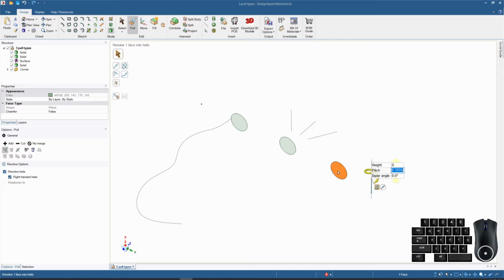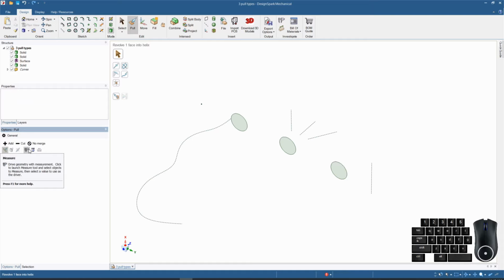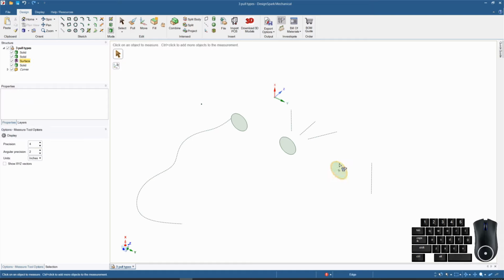So in this case, if I wanted this circle to go completely around and come back to where it just started like a thread and continues on, I need to make this pitch the same value as the diameter of this surface. And how can I find the diameter of the surface? Remember that measure tool over here? If I escape out of this and then select the measure tool and select the edge, it will tell me the diameter of this circle, which is 0.75 inches.